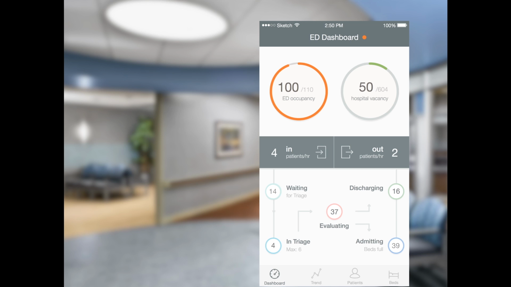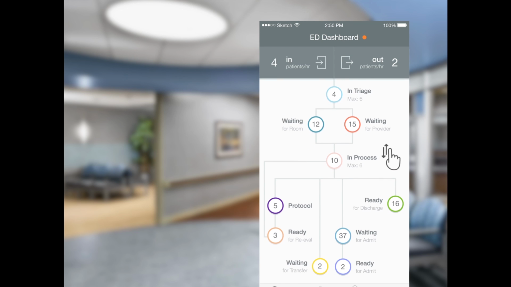We're backed up. I look downstream. Admitting has 39 patients listed. Looking upstream, there are more people in the waiting room than we have beds in the department. Yeah, we're pretty backed up. I select the emergency department to get more details.